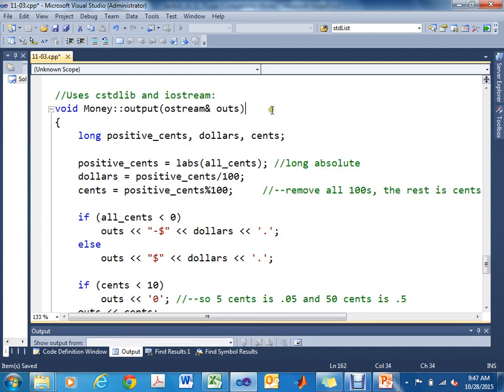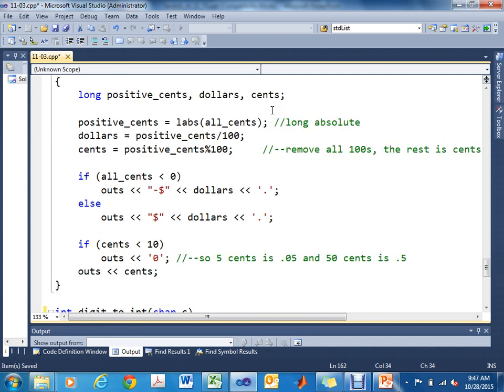So what we have is the total amount of cents, and then we need to break it down into dollars and cents, and have the dollar sign and the negative sign if needed. Okay. So we have long positive cents. Let's see what this is. We have dollars and we have cents.